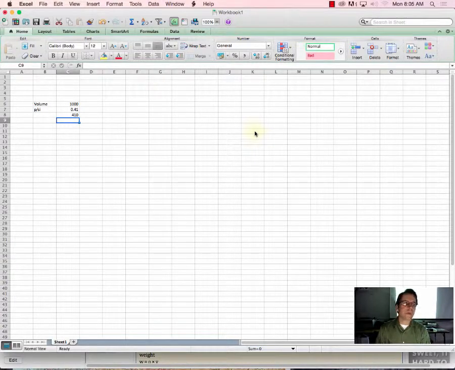So that's how you calculate weight. Today I have you go through and calculate how much an object would cost if it were made of gold. So you'll just add on the price of gold onto this calculation.